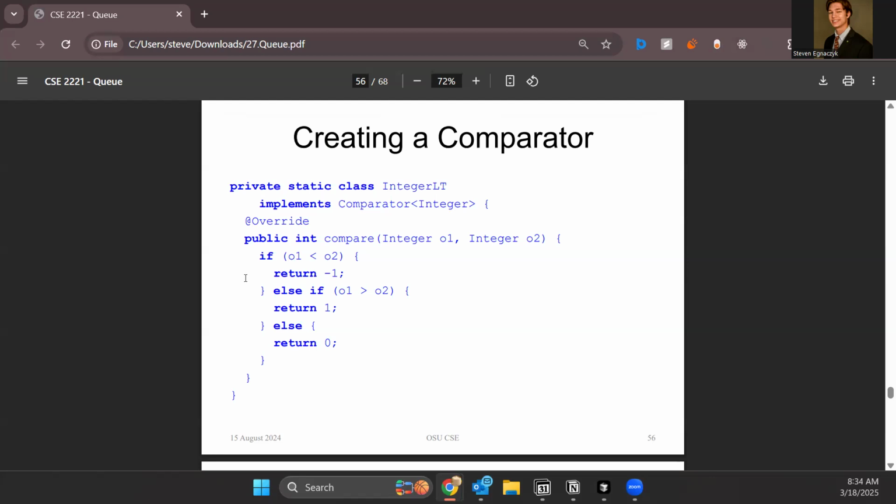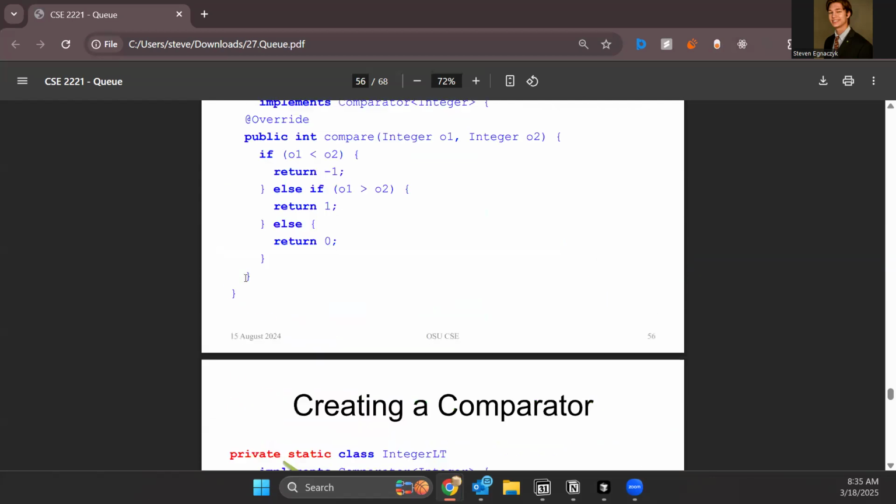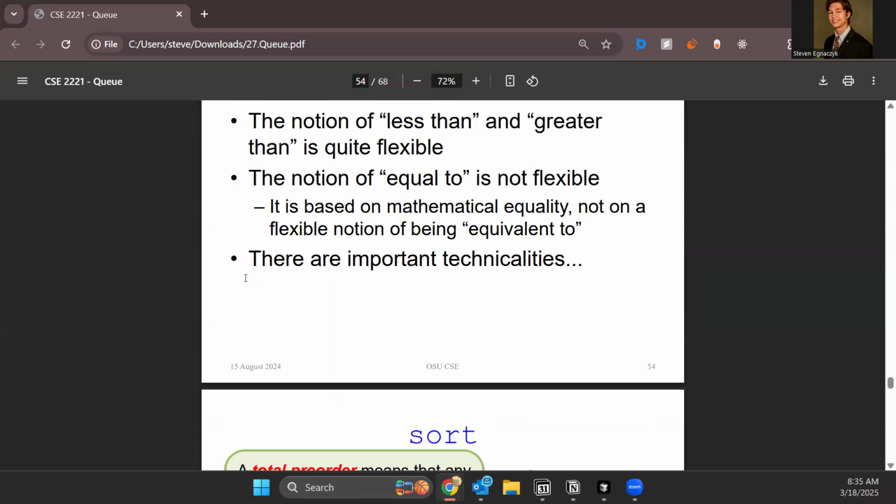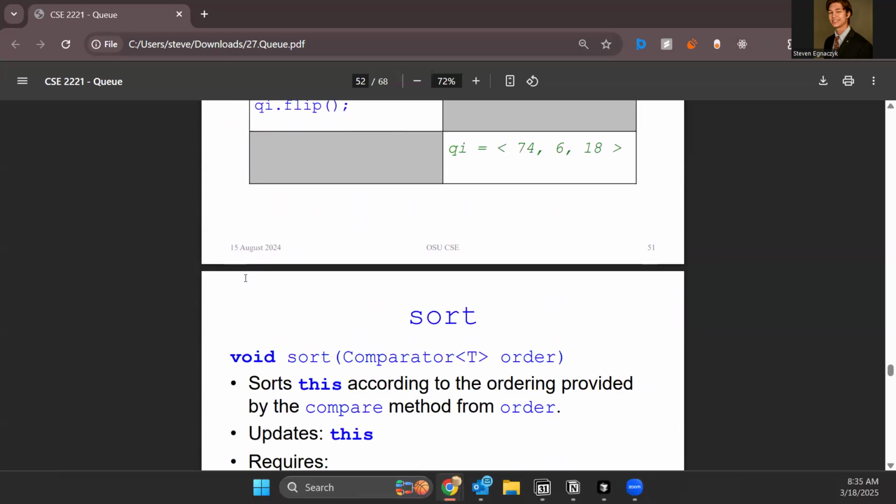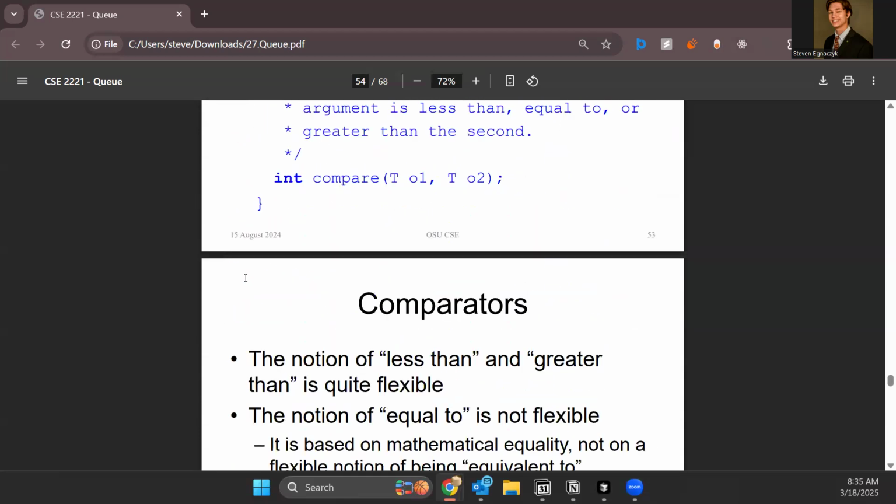People get tripped up on comparators and wonder, will I have to implement a comparator? No, you will not. You will not have to make your own comparator. You will just have to know what they do, which is define a preorder, or an order of elements. And once you have a comparator, you can pass it into the sort method, and it will sort the queue based on that preorder.